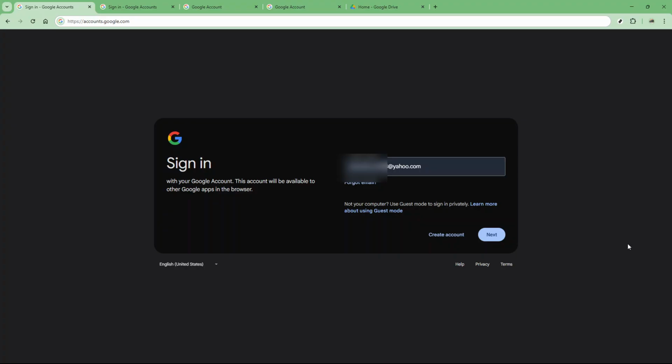To get started, you'll need to visit the Google Sign Up page. You can easily find this by doing a quick online search for Google Sign Up, and you should see it right at the top of the results.